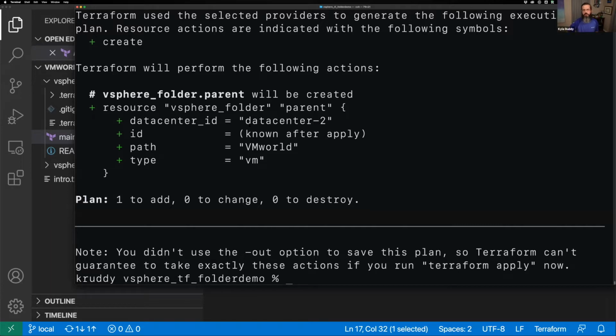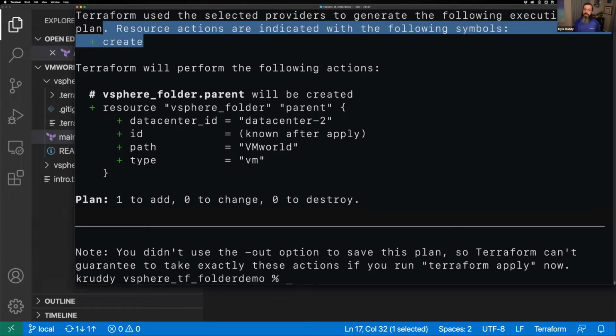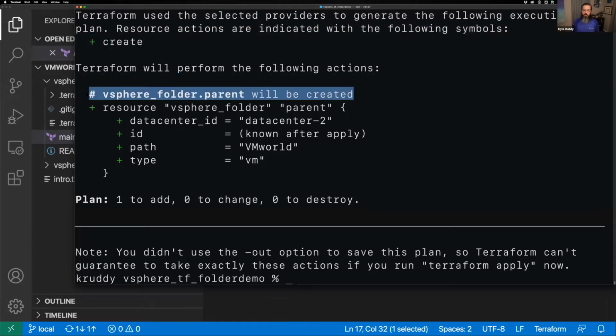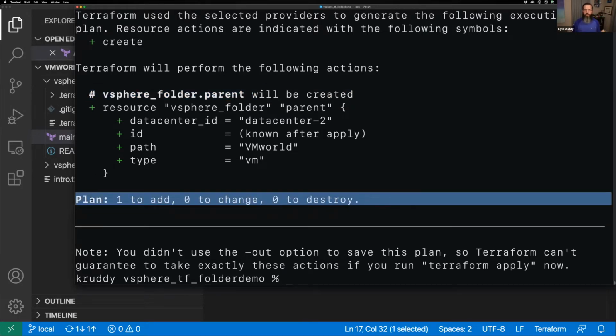So what's happening with this Terraform plan operation is it's literally spitting out the plan of what Terraform is going to do in order to get to that end result that we've defined in our main.tf file. In this case, it's telling us that we are going to have a create action for a resource, and it's going to create that vSphere folder that we defined. Then at the bottom, there's also just a one-liner that spits out what it's going to be doing. In this case, we have one add.